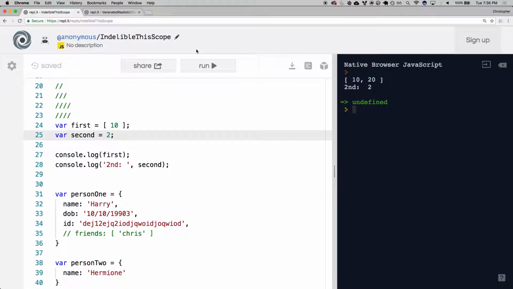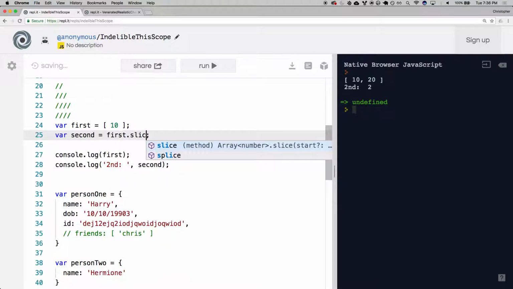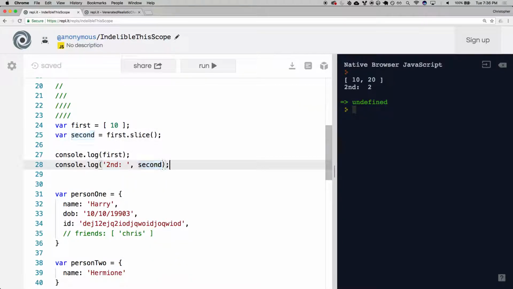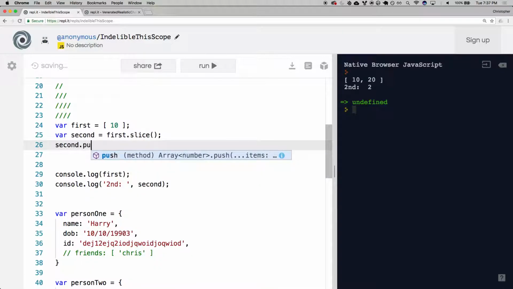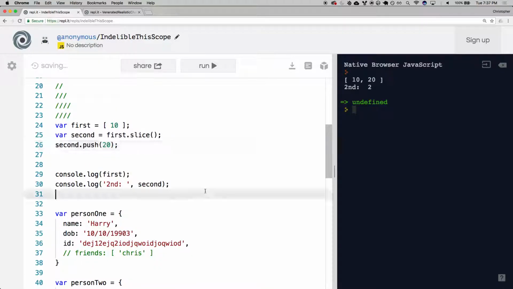Can you give an example of immutable? Yes. So if we said second is equal to first dot slice, and then we said second dot push 20, what do we think first and second will look like in this case?